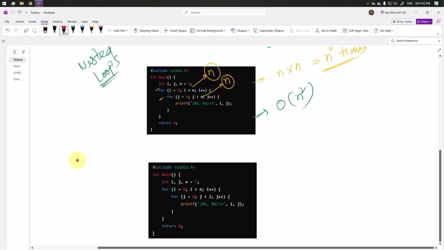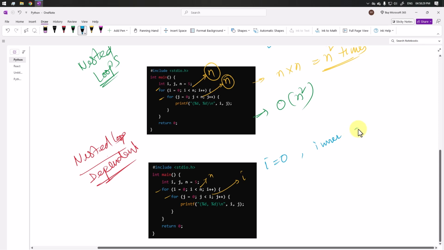Let's now talk about another nested loop, but here the loops are dependent. You can see the outer loop runs from 0 to n, but the inner loop runs from 0 to i. That means whenever the outer loop i is 0, the inner loop will run 0 times. Whenever i is 1, the inner loop will run 1 time. And whenever i is 2, the inner loop will run 2 times. You can see this forms a series of numbers.